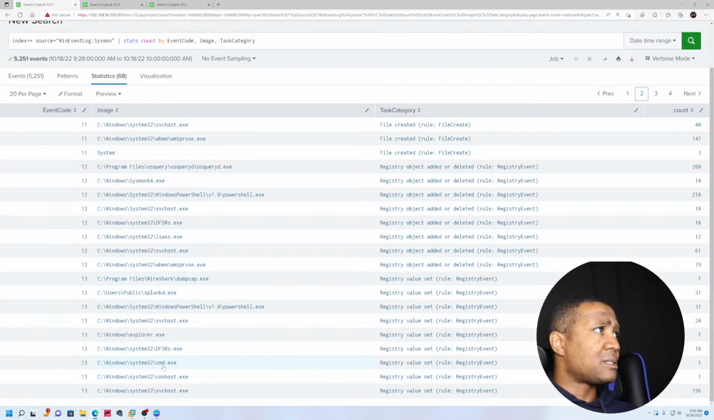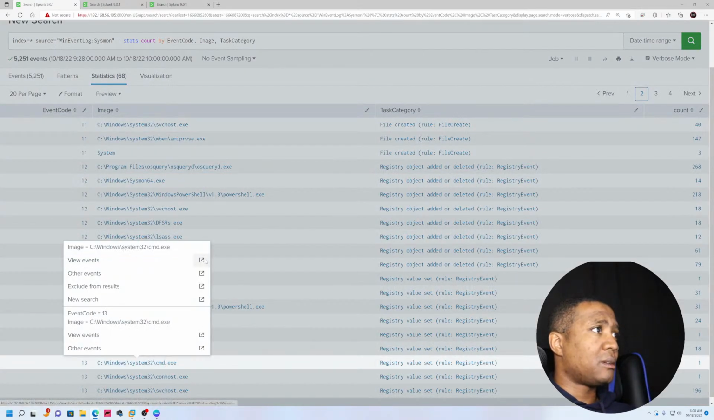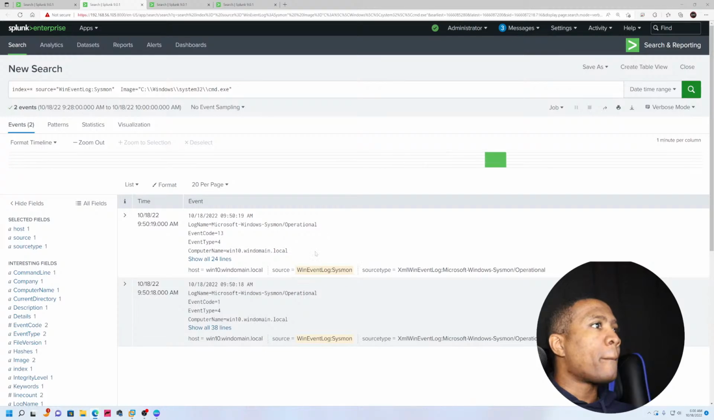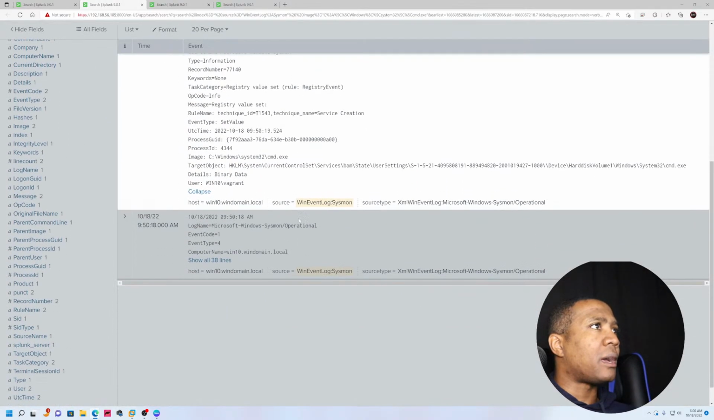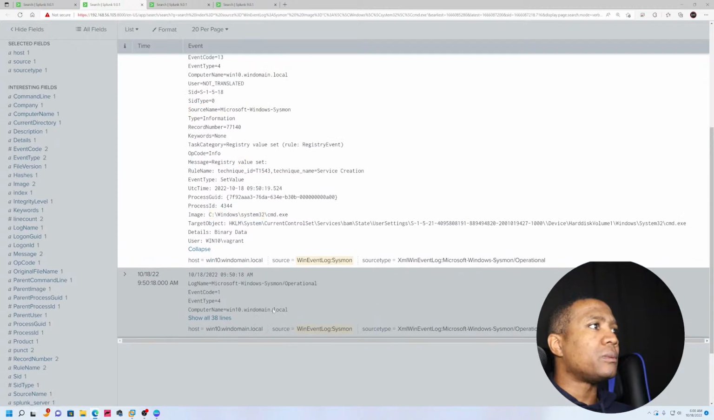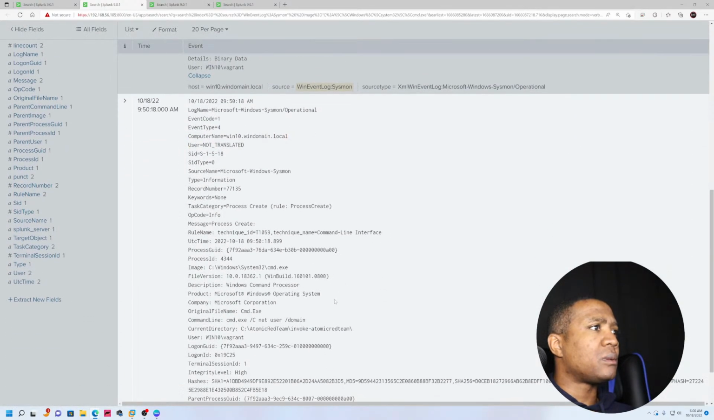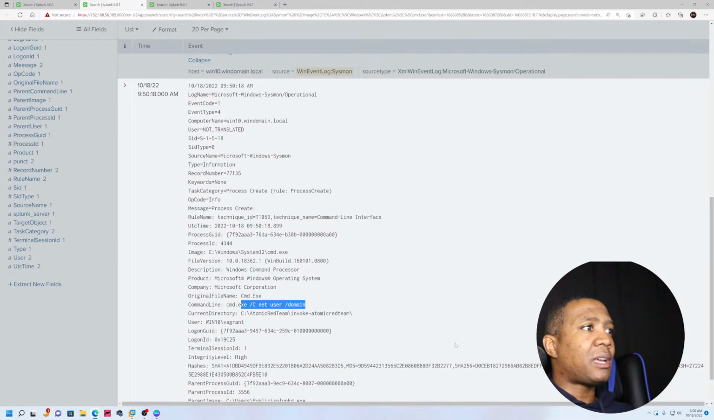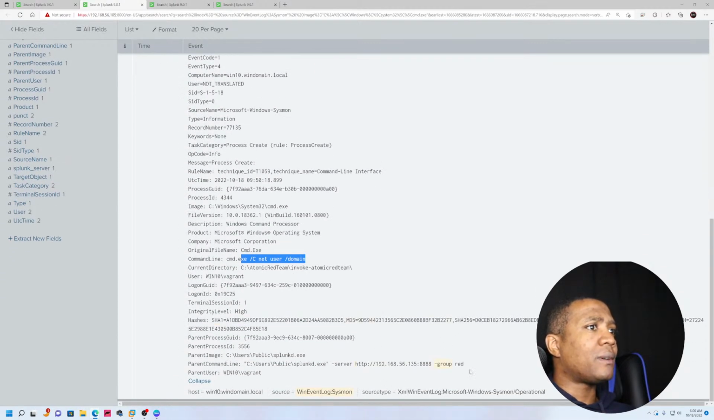Splunk did again. This is always interesting here. What else? Most interesting thing here. So we'll click here and look at it. We should have some good stuff here as well. Thought we would. Event code 1. Oh yeah, here we go. Net user domain. We have all of that stuff.